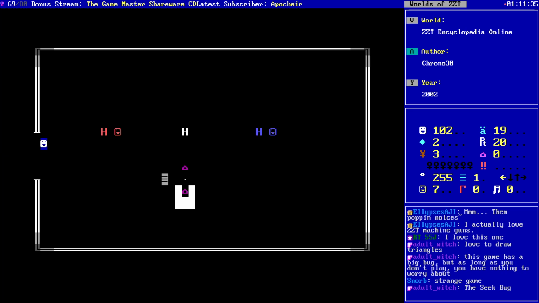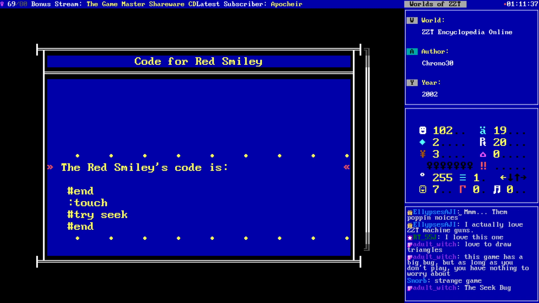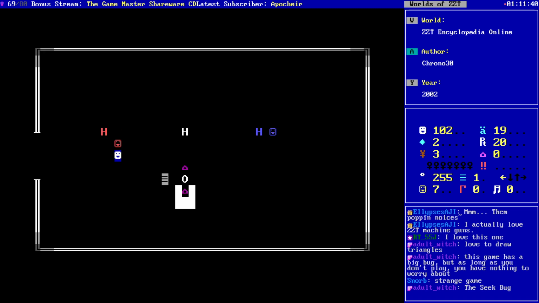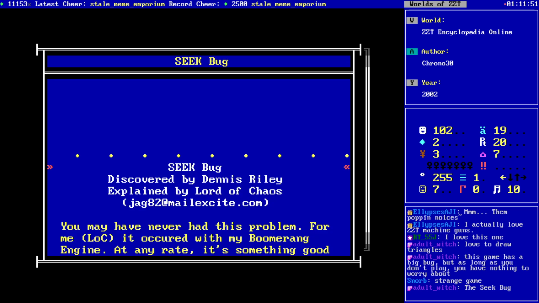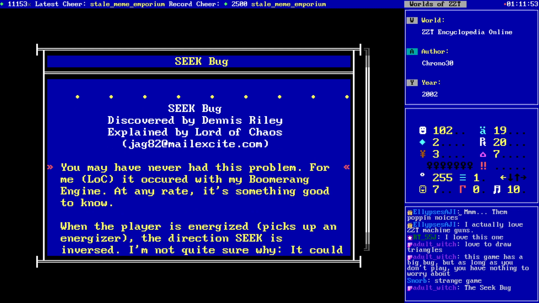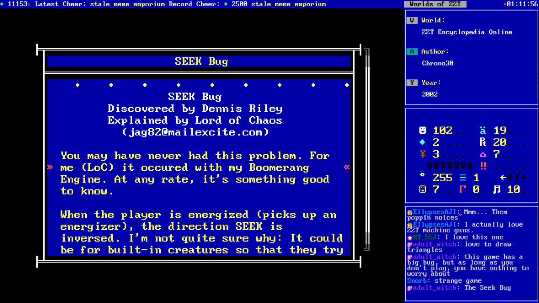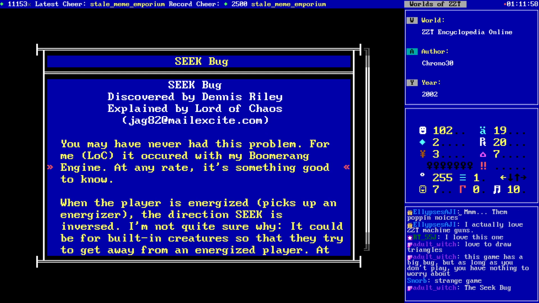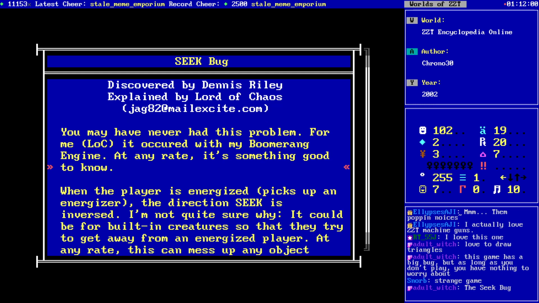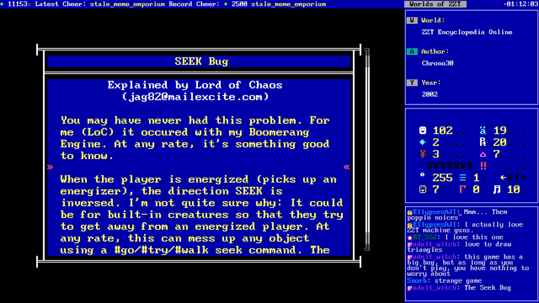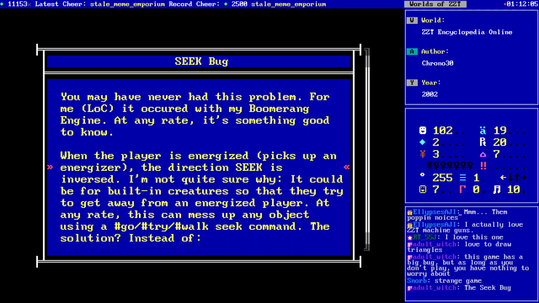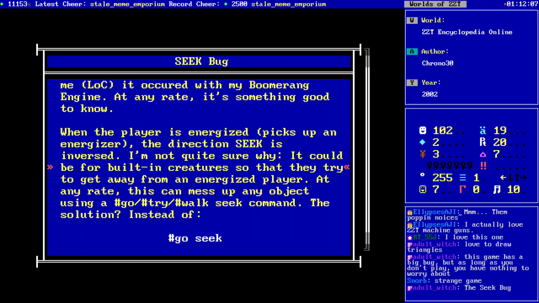Show me the Seek Bug. Infinite Energizers. Okay, so it's not a bug. I'm pretty sure that the help file actually explains it. But when the player is energized, the direction seek is inversed. It could be for built-in creatures so that they try to get away from an energized player. That's exactly what it is. At any rate, this is going to mess up any object using go, try, walk, seek commands. Kind of surprised.